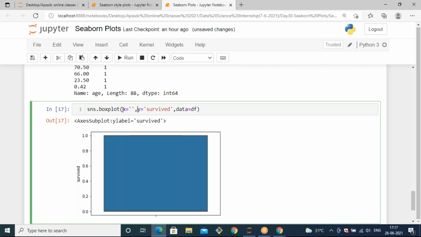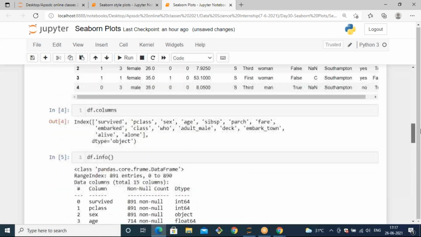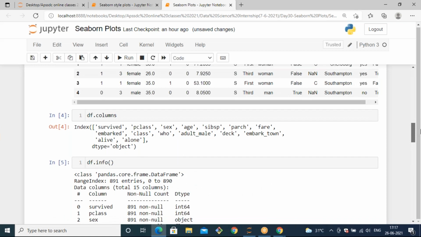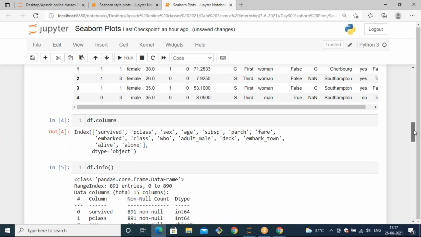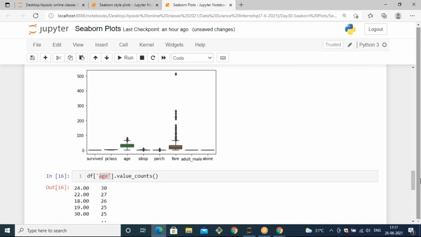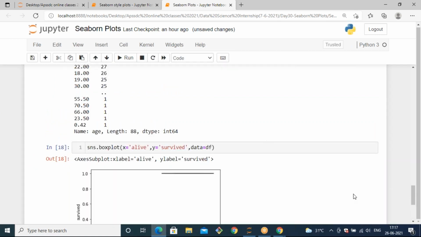Which one do we need to prefer? Out of the columns, we have survived, pclass, sex, sibsp, parch, alone. Alone having yes or no, alive having yes or no. Let's take alive on the x-axis. Based on alive, we need to tell whether the person survived or not. In that case, let's take x as alive.